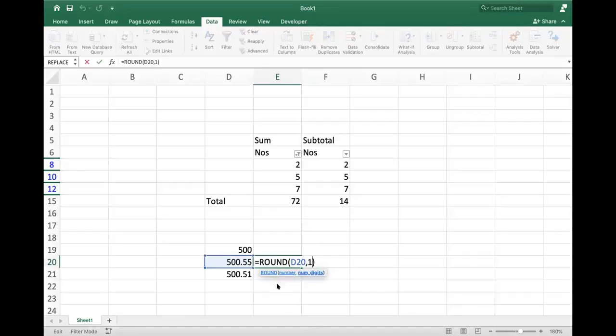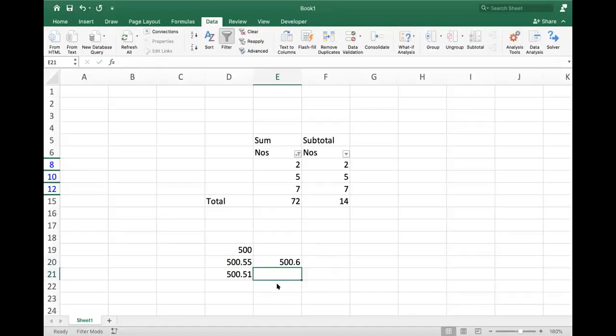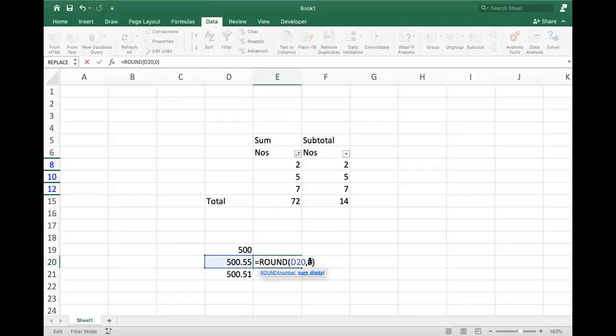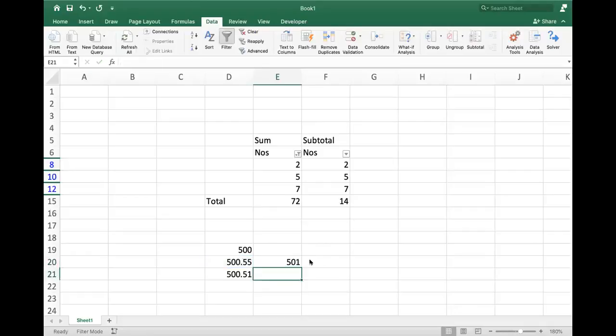So round 1 will make it 500.6. But if I do a round 0, this will become 501. I will take round 1 and 0. Why will we take round 1 and 0? It depends on how many values you need, 1 value after decimal or 0 values after decimal. Depending on that, you'll take one.